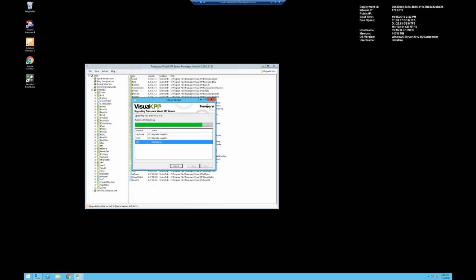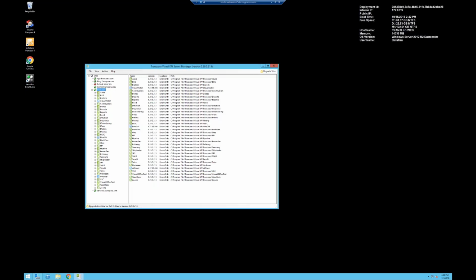You install the new Visual KPI Server Manager, and then you do what we just did. You can either upgrade one site at a time by right-clicking on the, we call them instances, right-clicking on the specific instance you would like to upgrade, or if you go to the top-level website, in this case the Transpara, you can right-click and upgrade them all. And that's it. That's done. I upgraded 3 there, so we did 1 by itself, and then I did 3 in kind of bulk, and now my system is completely upgraded.